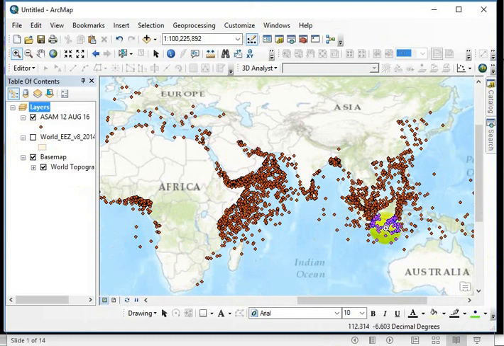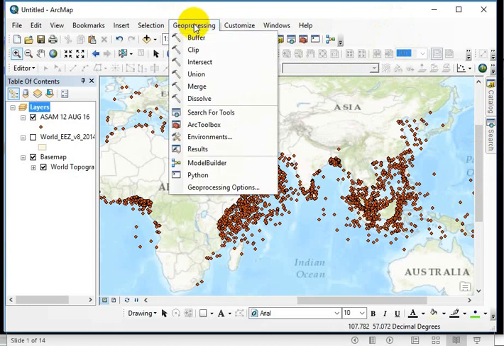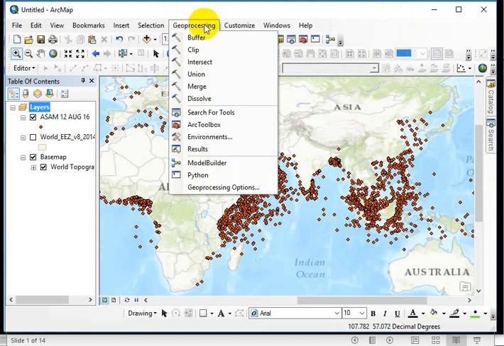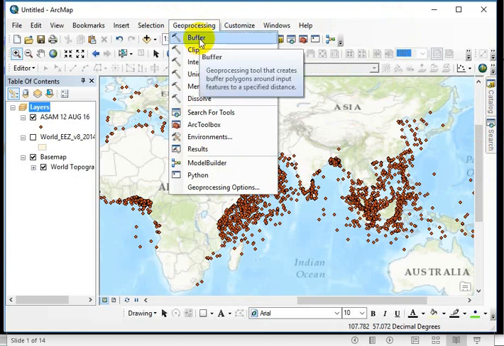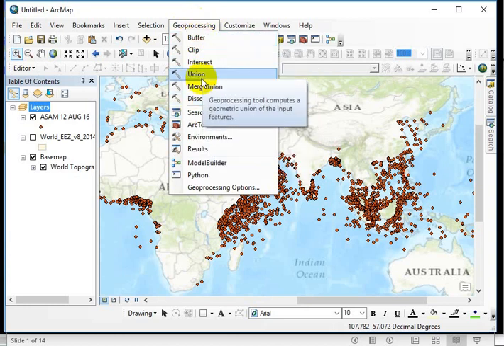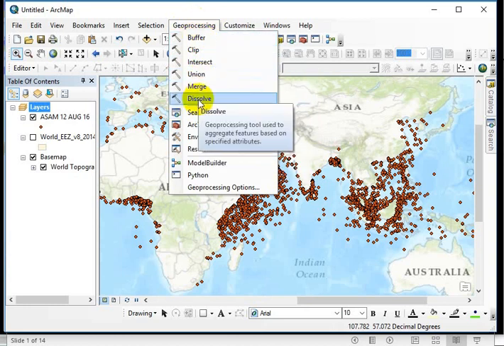I really just want to show you how to find these tools, and then a couple of tricks in case you've been thwarted by pinning things over here. So typically the search window should be docked over here on the side, but the shortcuts to the things I'm going to show you are up here. There's a geoprocessing drop-down menu, and this has a shortcut to some of the most common geoprocessing tools, and geoprocessing is just the word we use for vector analysis. So buffering, clipping, intersecting, unions, merge, dissolve. But there are a lot more tools than this out there.